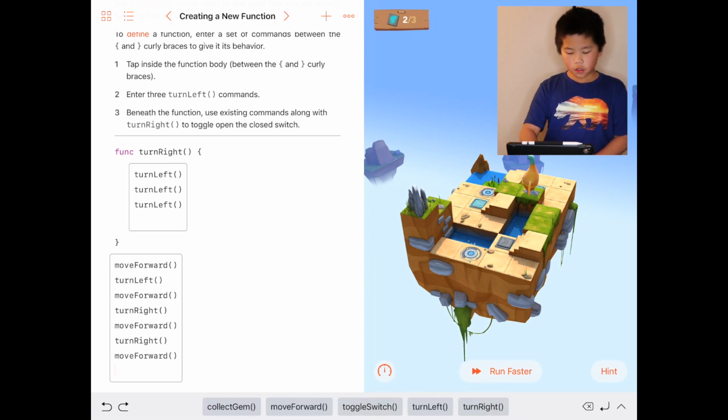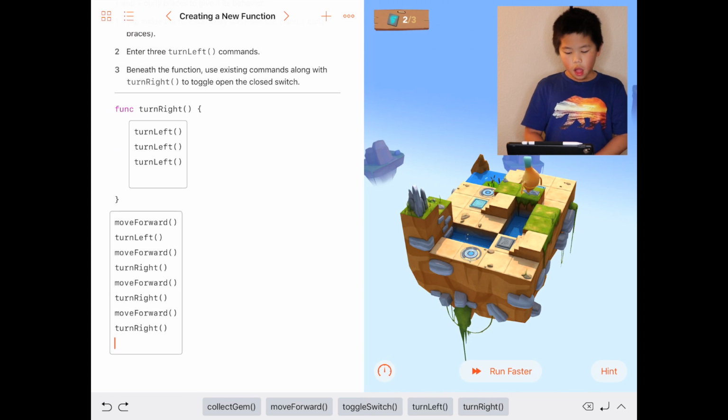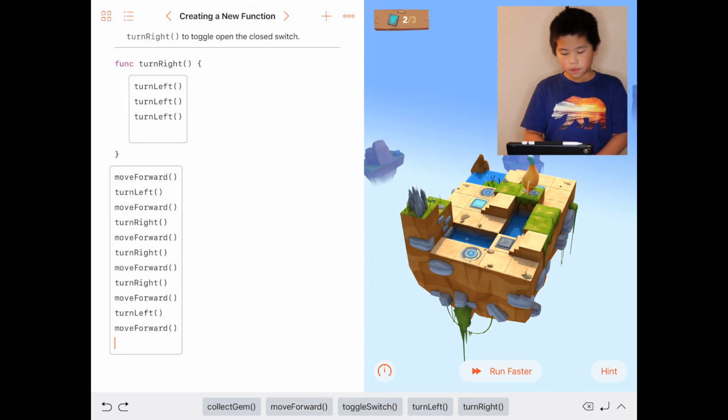So after that, you will have to turn right, and then you have to move forward. Then you will have to turn left, then move forward. Then after this, you're on the toggle switch. That's closed. Toggle the switch. I'm going to run the fastest so you don't get bored.